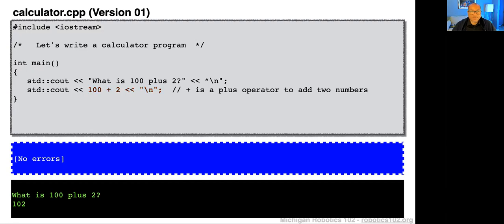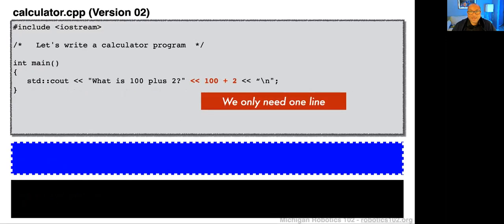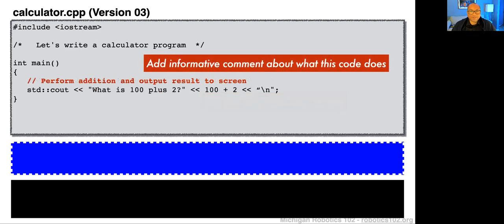All right. So now that we have this, we can take our second version and we can say, if we want to clean up our code a little bit, we don't have to do this in two lines. We can do this in just one line. So we can say, what is 100 plus 2? Stream that out to standard output. Then stream the result of our operation to standard output, followed by a new line. And it's just good form to add an informative comment about what this code does.